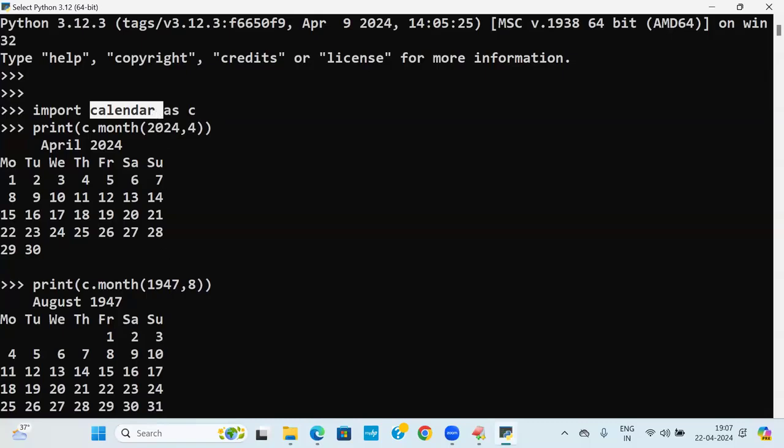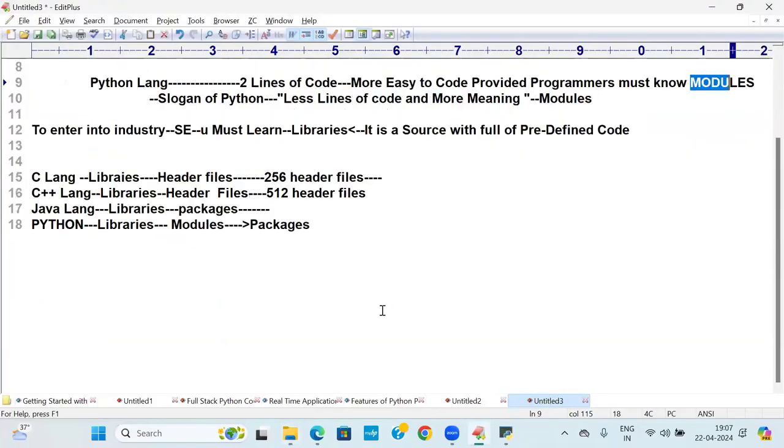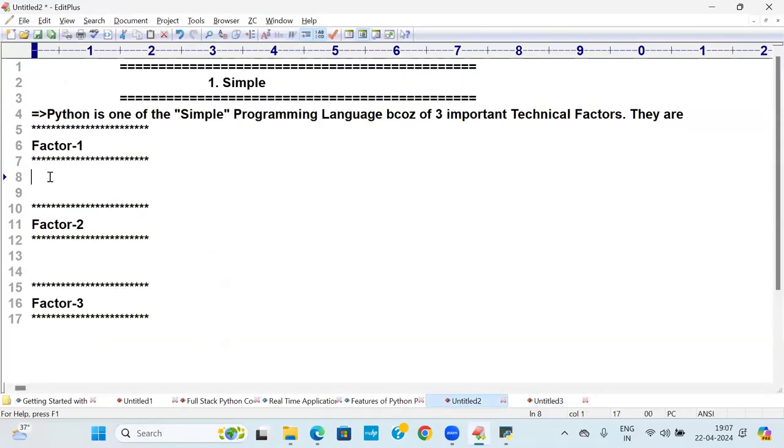So students, now I'm going to give a clarity here. Now I'm giving a beautiful clarity here. One more example I'm giving. That point I will write it and I will come back to this place. Python is one of the simple programming languages. Factor number one, I'm writing here. Python programming provides what here? Rich set of modules. I'm using the word called rich set of modules.